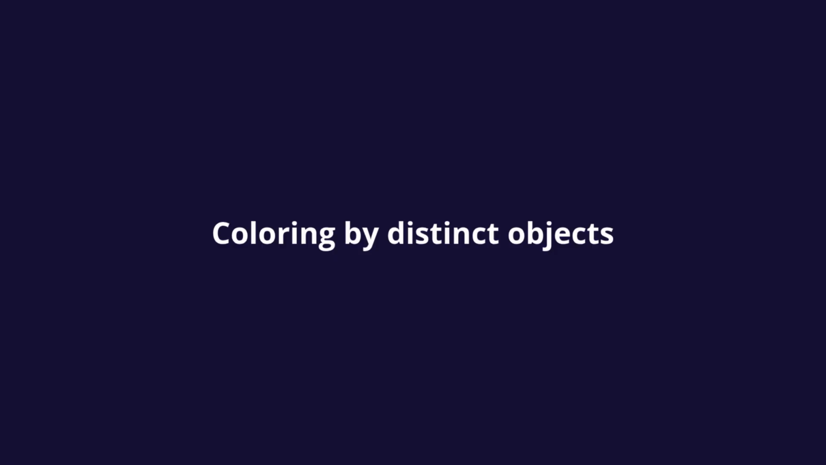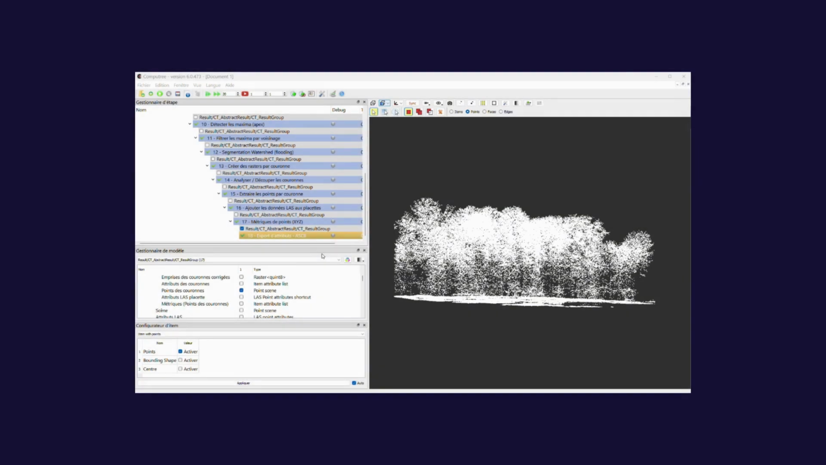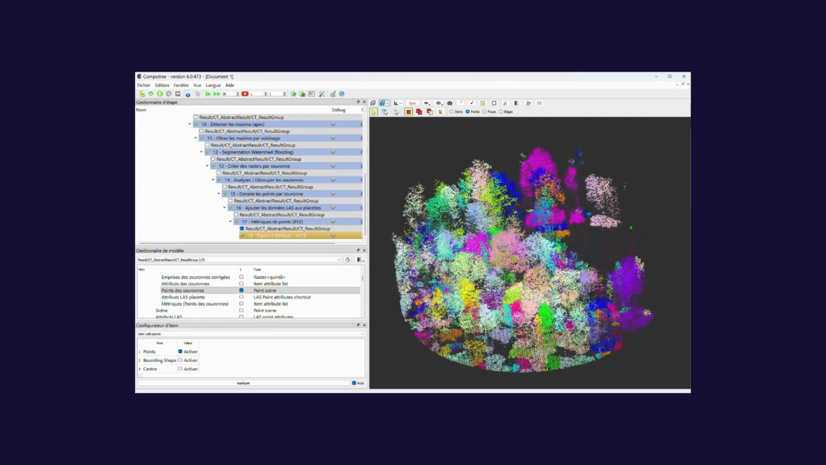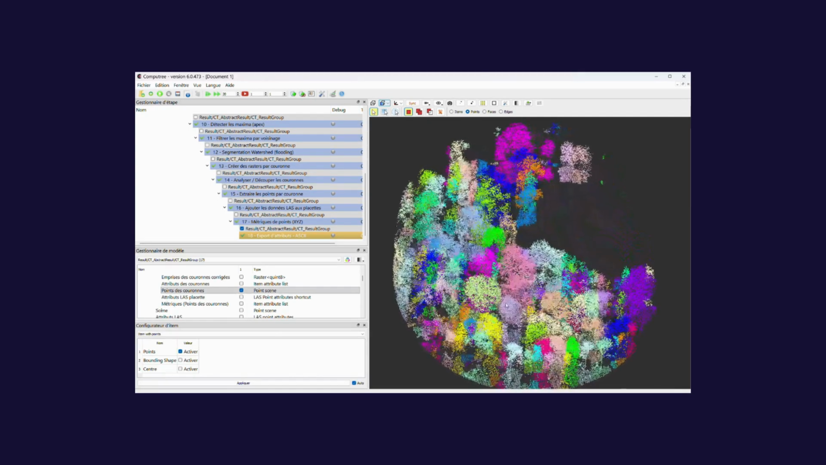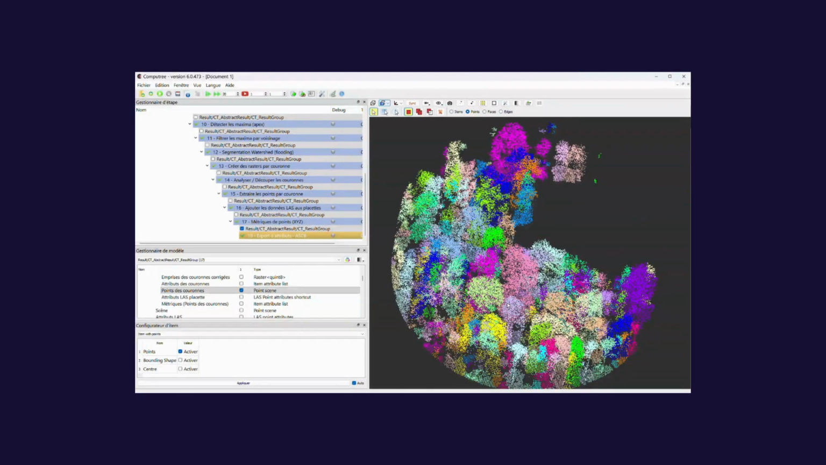Let's now move on to coloring by distinct objects. Coloring by distinct objects assigns a different color to each item in your scene. This makes it easier to quickly identify and distinguish objects in the 3D view, even when several elements overlap. Here, this coloring clearly highlights the different trees isolated by the processing chain.